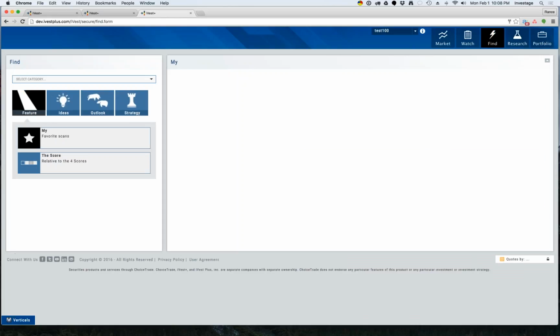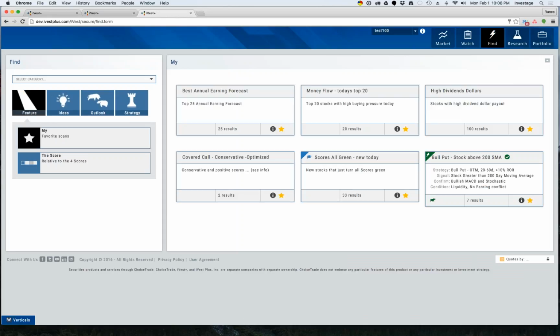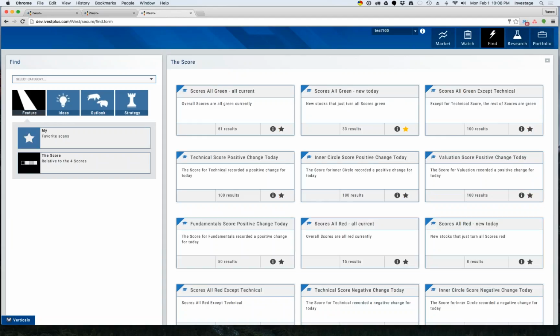And by the way, something I just want to share with you, because I meant to show you something here, and I got straight into the trades. I want to show you one of my favorites, and that is all green. By the way, this is the score. So under featured, all of these scans here are relevant to the score. So I can look at all green today. There's 33 stocks that went all green today.